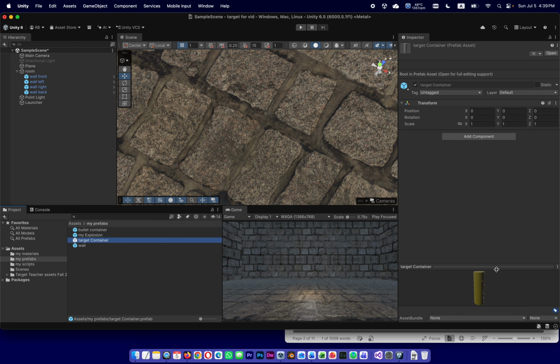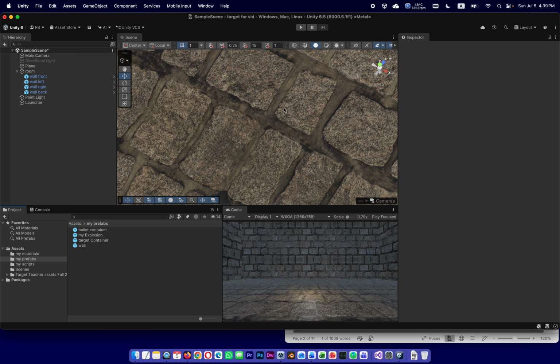prefabs folder. I will see you in the next part of the tutorial.